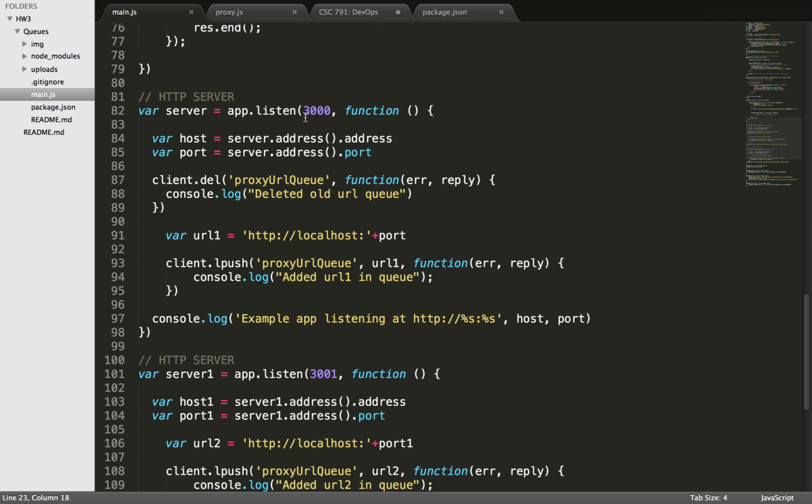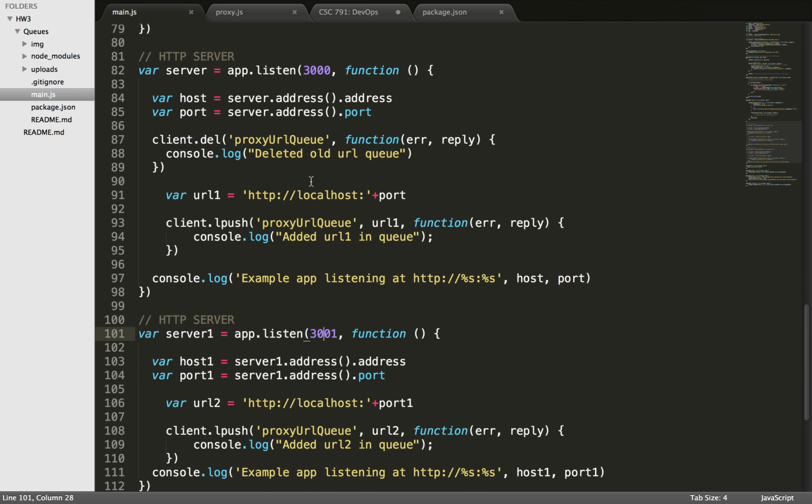When I'm starting the 2 servers, the first server would be listening on 3000 and the second one would be listening on 3001. When I start the server, I am pushing the URL into the proxy URL queue, which would be used by the rpoplpush function.